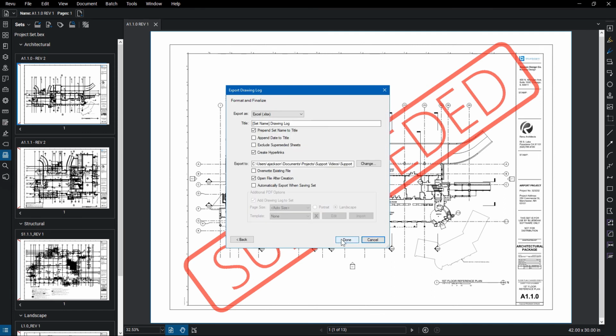You can then choose options for the format of your log, including file type, titling options, adding hyperlinks to specific files or area, and then export options. If you choose to use a PDF, you also have the option of adding the log to the set. Click Done to create the log. It will open in its native application.